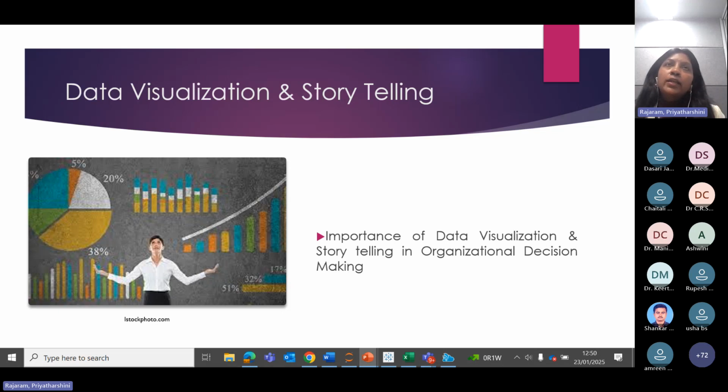Obviously, when the data analyst carries out the data analysis task, the data analyst should do the storytelling. It means the data analyst should present the insights discovered after data analysis. It should be presented: what's the story behind this particular data? That needs to be presented to the organization's top management, so they go with further decision making. So that's why I want to pick data visualization and storytelling, and the importance of it. It plays a vital role in every business organization.